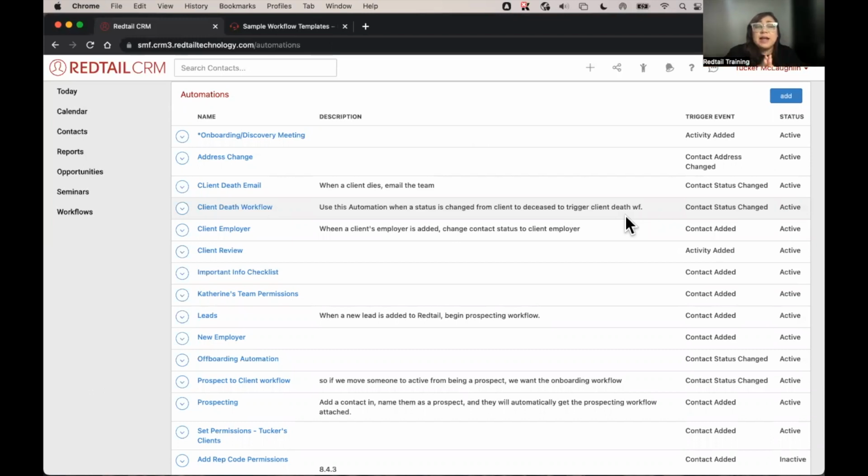Now, that's how that would work. Everything going forward would launch that, meaning literally any prospect that I came in here and added, I can go ahead and do that.